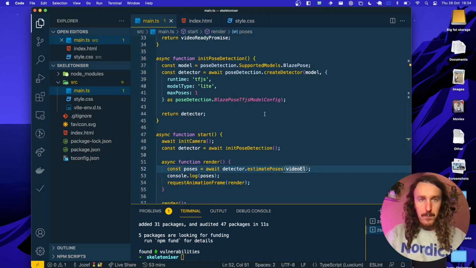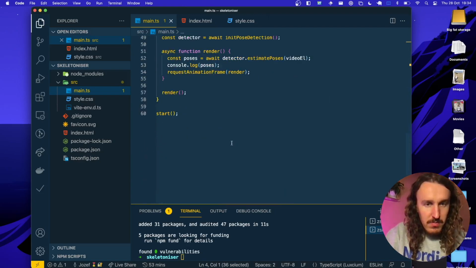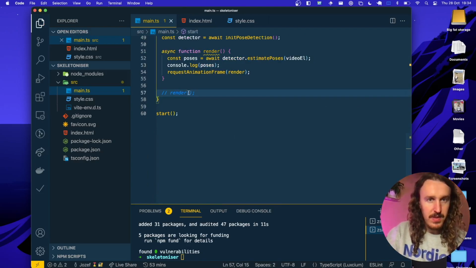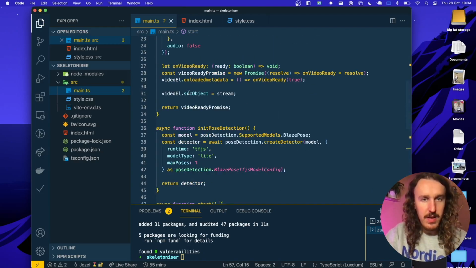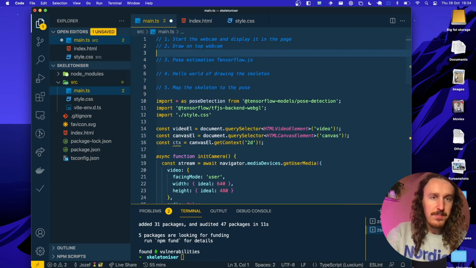So the next step, now we've done the pose estimation. I'm just going to stop this from running for a sec because it's quite resource intensive and it's going to make my laptop take off. So we've done the pose estimation.